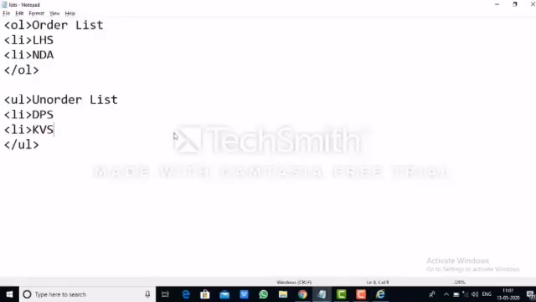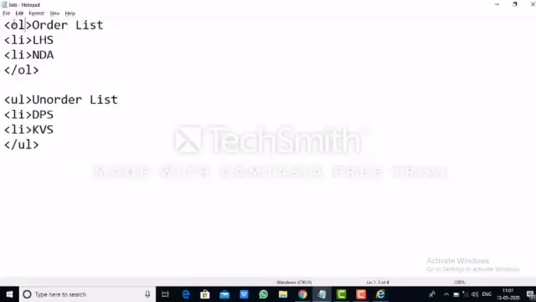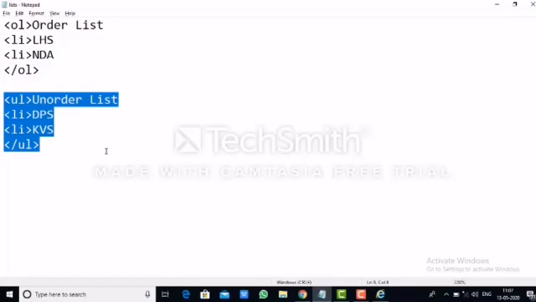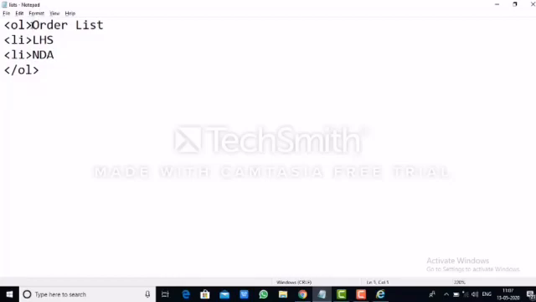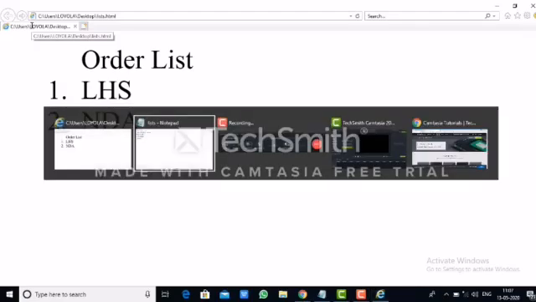Now if I want to change the appearance of the default list, so now we have not used any attributes. Now I want to change the number from Arabic 1 to Roman 1. In such a case I need to use the type attribute. So first we will see the ordered list. I want to change it from 1 to Roman.